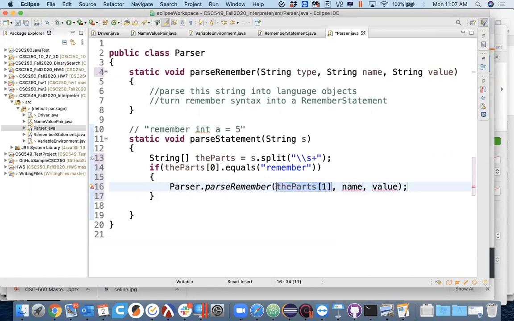I'll pass it the name, which is the parts at bucket 2. And I'll pass it the value, which is the parts at bucket 4.